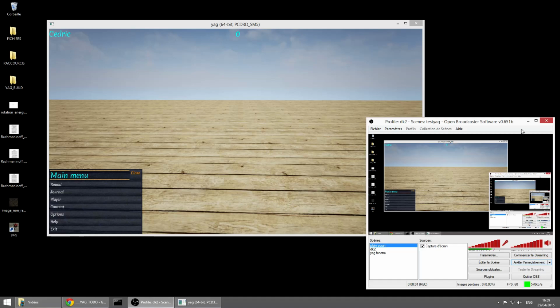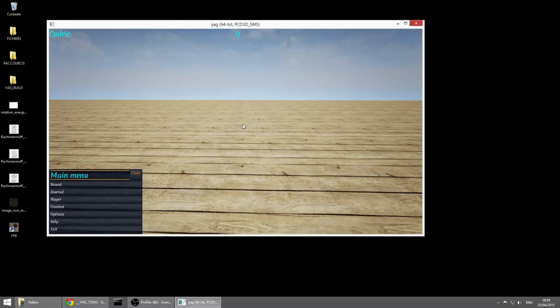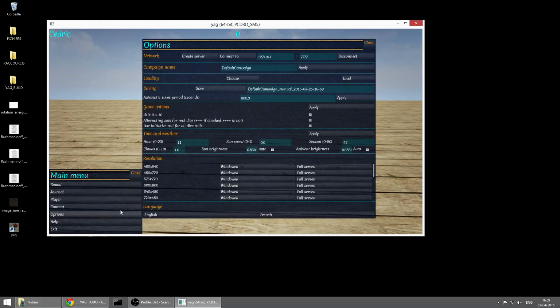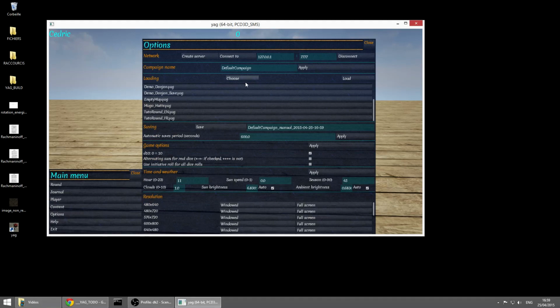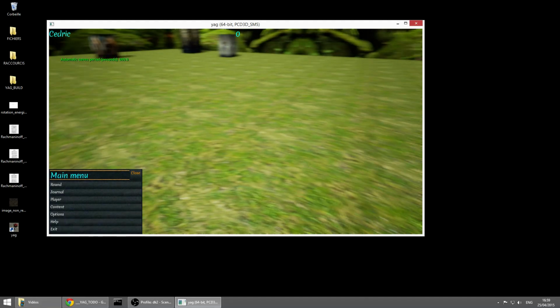Alright, let's now try to understand how to manage a whole round. In order to do that, I have prepared a little setup that I'm going to load now. It is called Tutor Round English. Let us load it. And as you can see, it's quite simple.